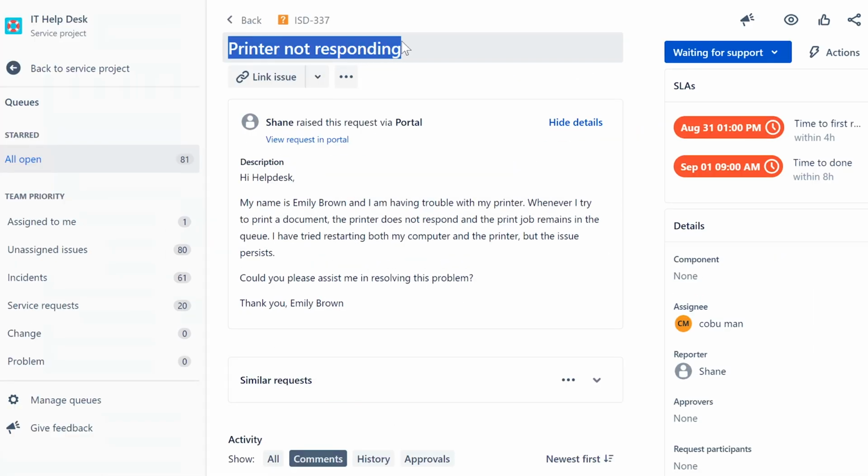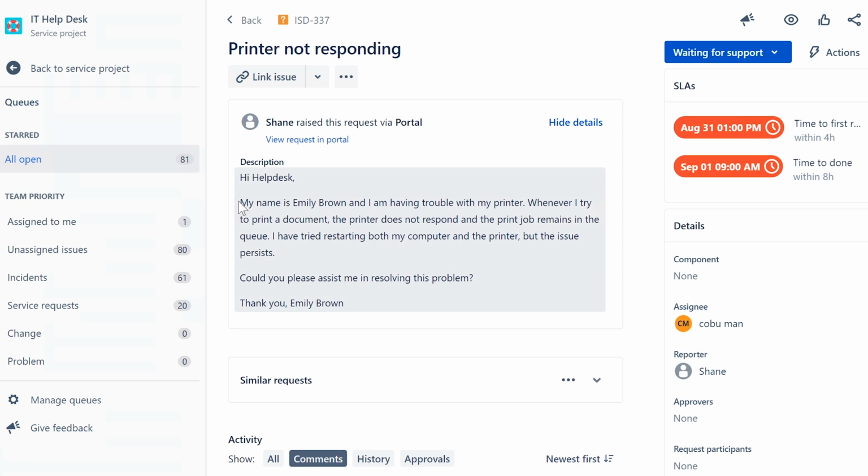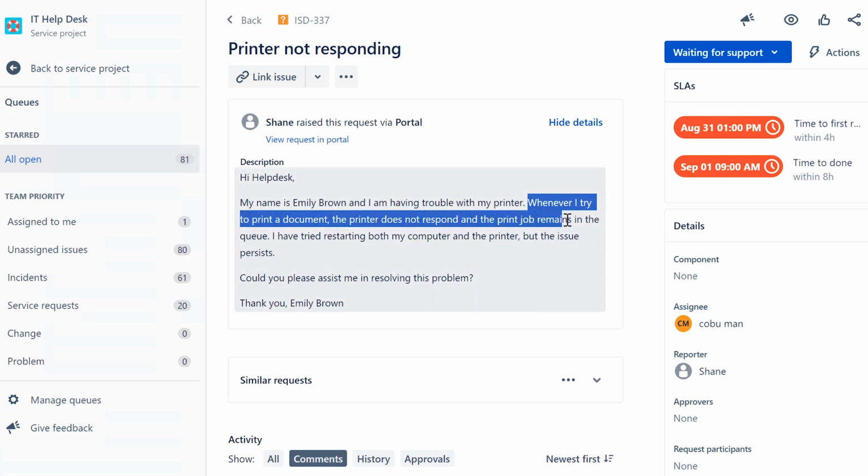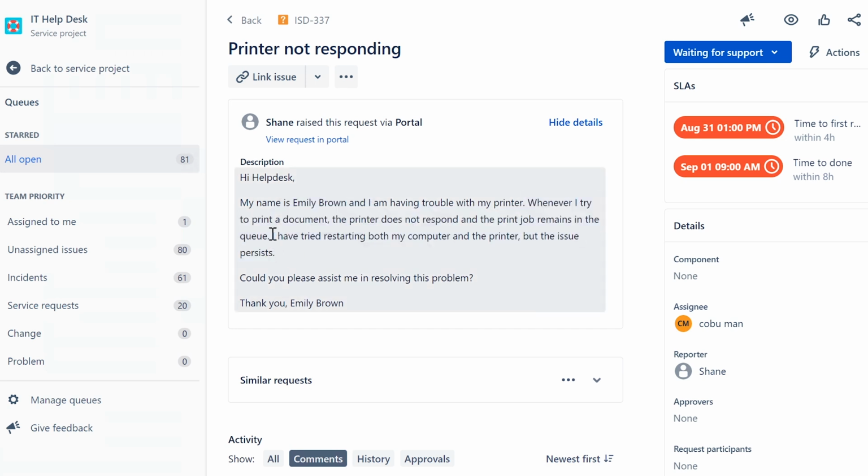Here's this one. Printer not responding. "Hello, help desk. My name is Emily Brown, and I'm having trouble with my printer. Whenever I try to print a document, the printer does not respond, and the print job remains in the queue." Right, so we can't print at all. It gets stuck on the local queue on the computer. "I have tried restarting both my computer and the printer, but the issue persists."